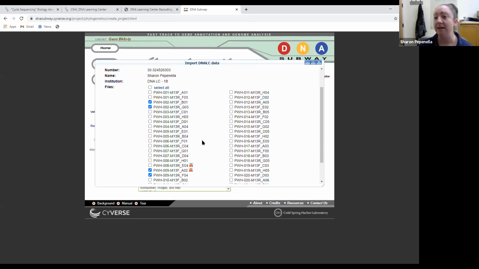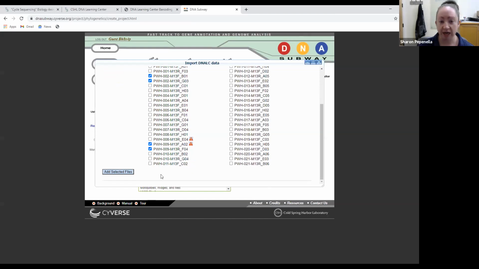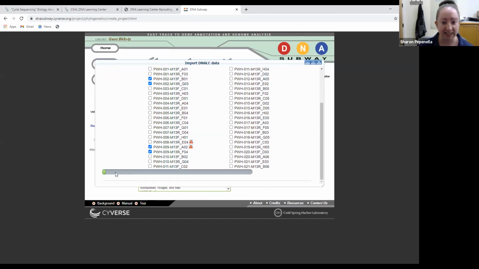For your sequences, I imagine for the most part, you'll just click the select all button, and that can bring in all of your data. But for me, I don't want to work with all of that. This is a lot of data for just an example. So I want to bring in just 2 and 9 here. Then scroll down to the bottom and you'll click add selected files. You'll see this green bar will start to scroll.